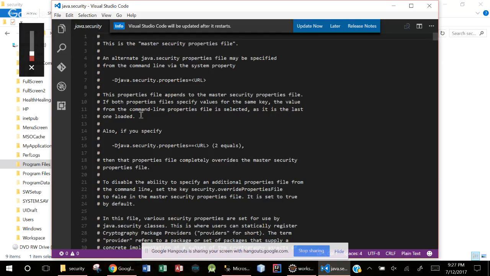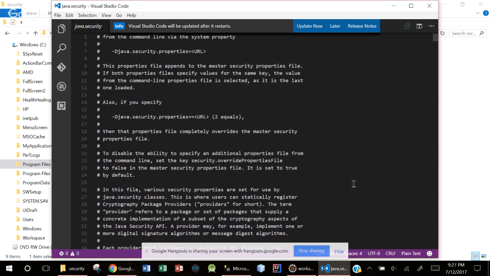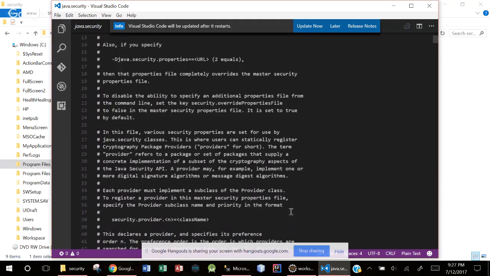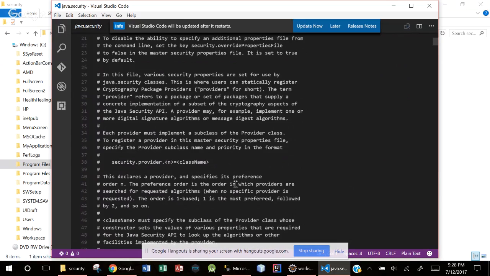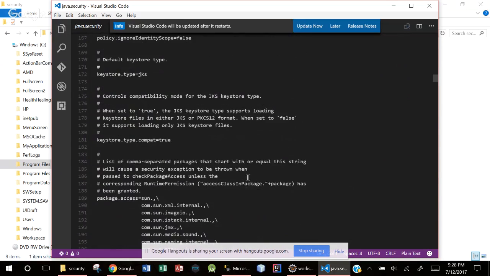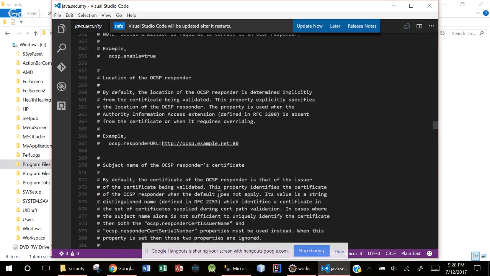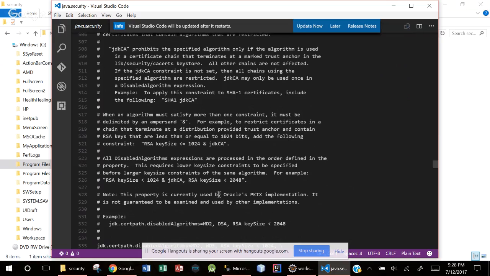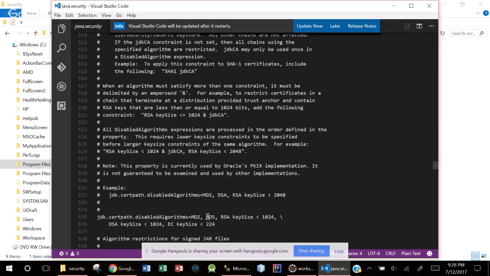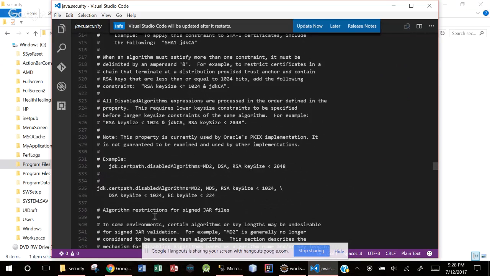And so around line 535, there is a section of it where it disables certain algorithms, MD2, MD5, a couple of others. Okay. And that's around line 535. 530. Okay. Now yours might be a little different, but we'll see it. Okay, there we are. So it was exactly line 535.